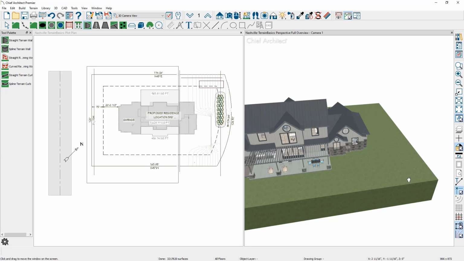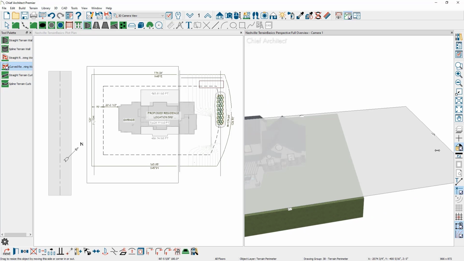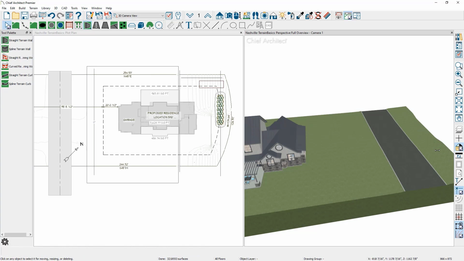Let me just slide over a little bit. I'm going to grab the edge of the terrain perimeter, and I'm just going to click and drag this out a ways. You'll notice that once I get out past the road, you can now see the road. To see objects in 3D, the terrain perimeter must encompass those. By moving the terrain perimeter out, you may need to draw in a lot boundary. You can see that process in a separate video.